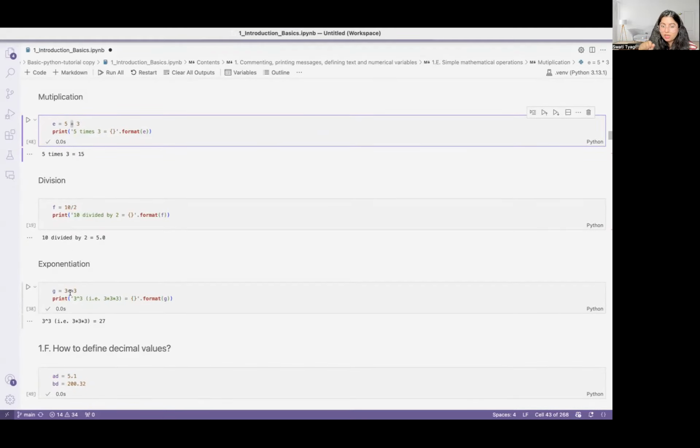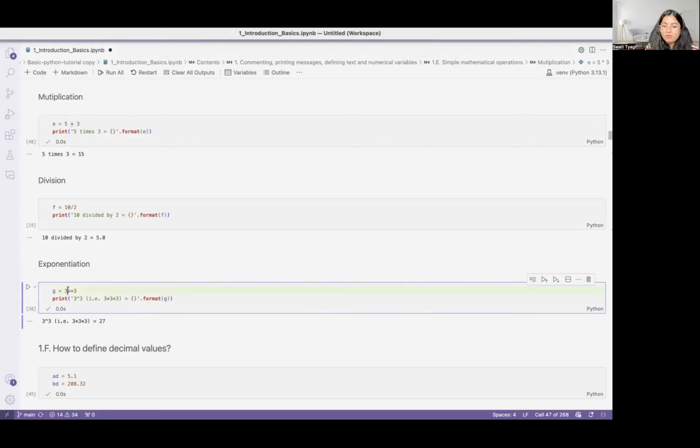3 to the power 3, which is 27. And if I want to do it like 4 to the power 3, that means 4 multiplied by 4, 3 times. It will give me 64.